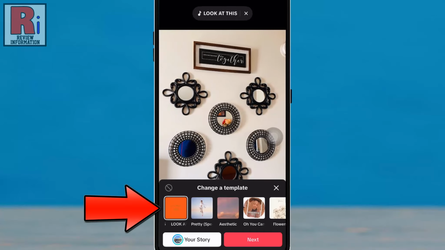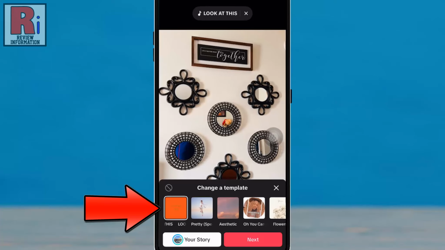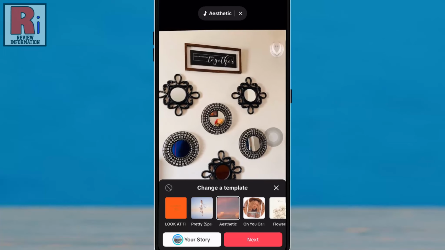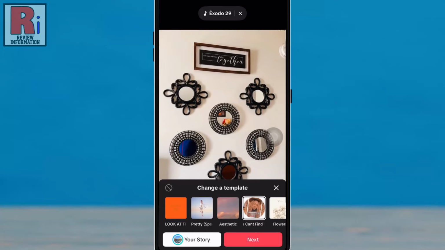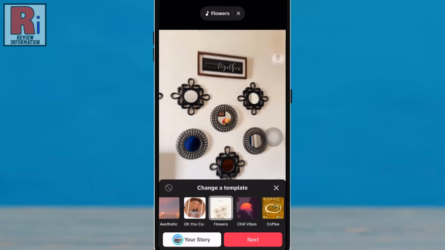AutoCut offers a variety of templates that automatically apply filters and special effects to your video. Browse the available options and choose the one that best suits your content. Introduced in 2025, TikTok's AutoCut feature allows users to effortlessly edit their videos by synchronizing clips with selected music, applying filters, and adding special effects.